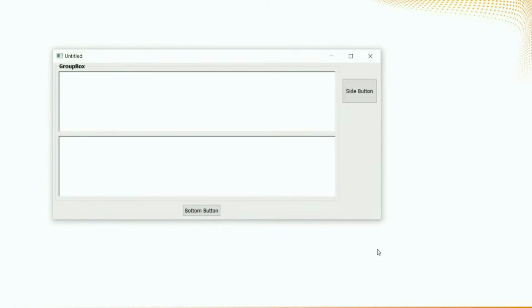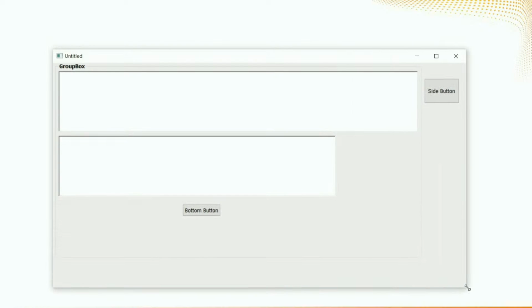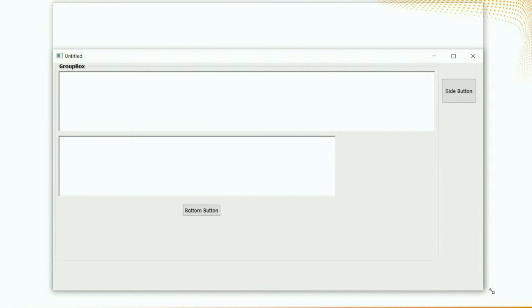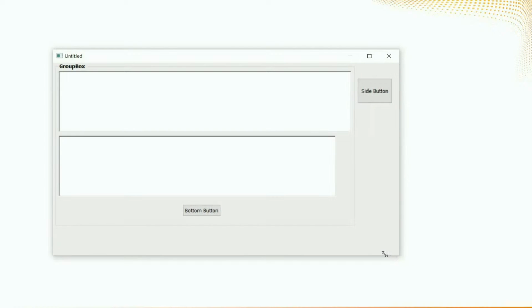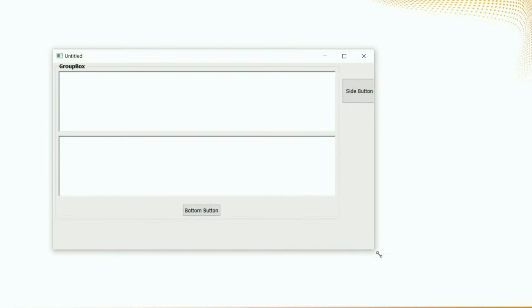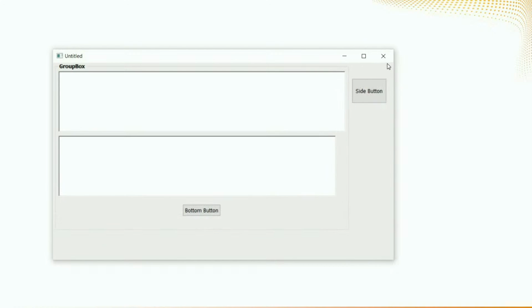And I'll just move this over a little bit so it's easier to see. And there we go. Now you see the group box is moving with it. And you see it stops resizing when you get past the minimum that we had set.